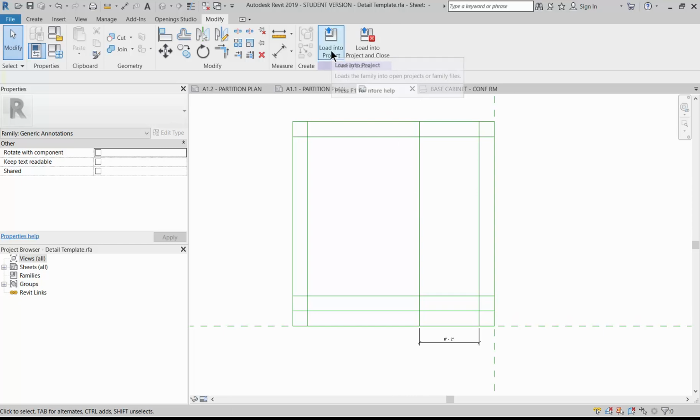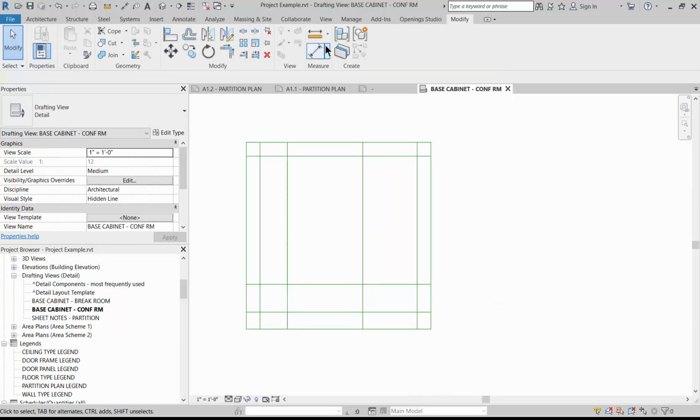So I'm going to load it into the project. And here is the detail template. So it's telling me how much space at this particular scale I have to draw something in a view.